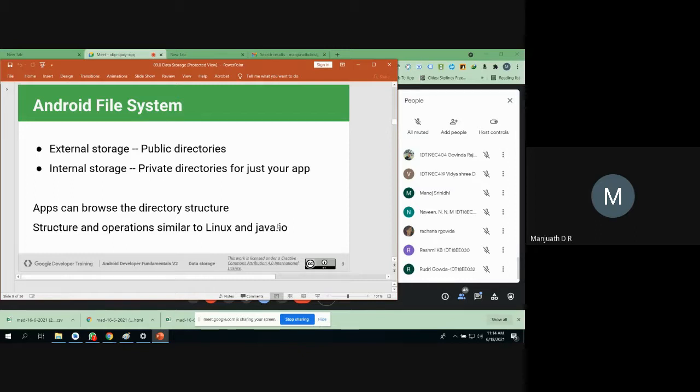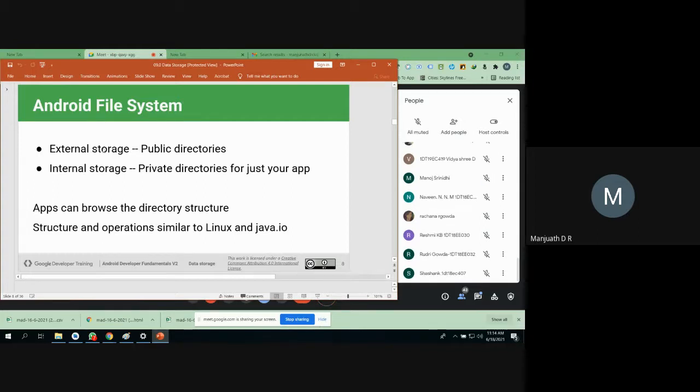So in order to work with a file system, you can store into public directories, external storage like a memory card. It can be accessible by numerous users. I cannot say it is private to me. And of course, you cannot share your internal storage, right? So you can even create your private directories just for your app.